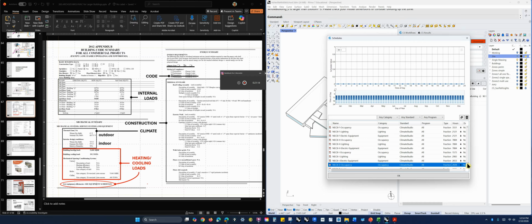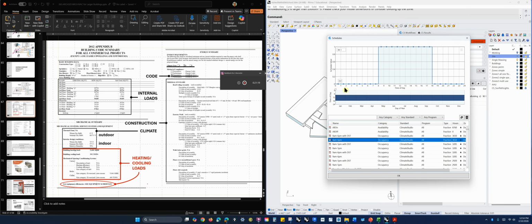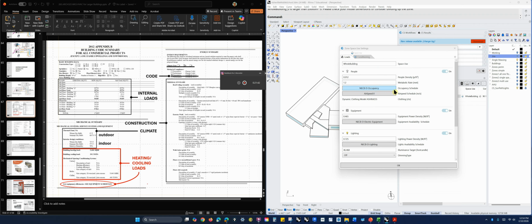Let's find an easier one to look at. Here's a straight-up one that makes sense. We're saying that the people are not there until 8 in the morning, and then they're there all day, and then they leave at 6 in the evening. Okay. So the point is that we can set a schedule that determines how often the people are there, which is going to determine how much heat is being given off by them, right?